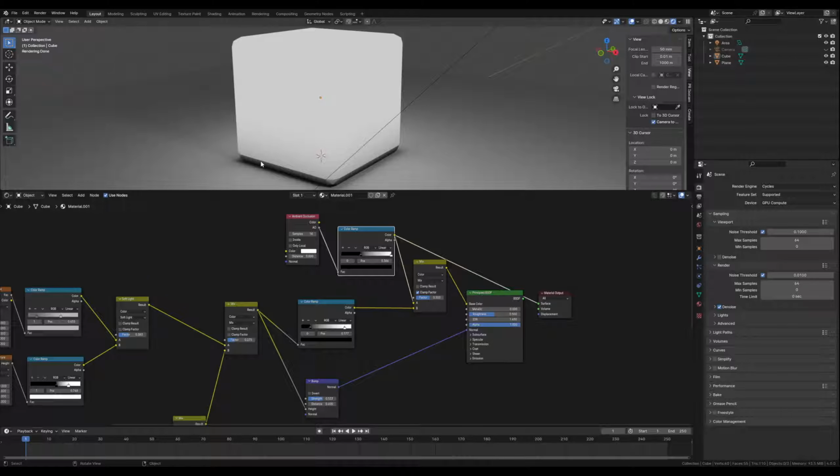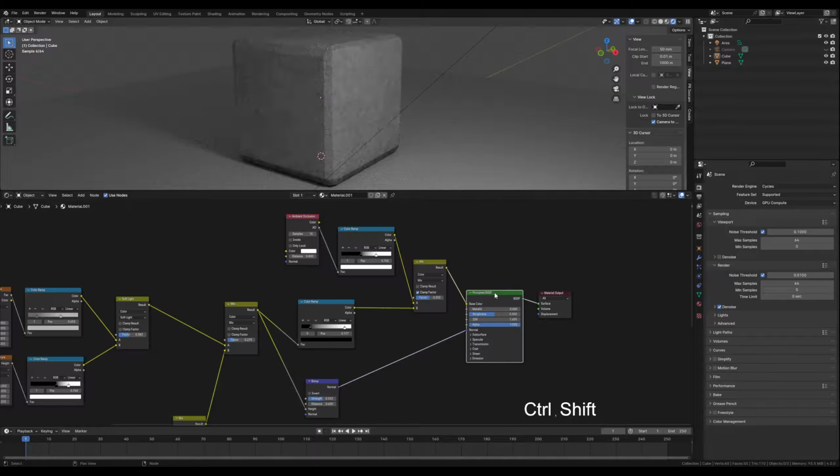There will not be much light in these places down there. Okay, let's change this a little bit. Let's preview the Principled BSDF with Control Shift left click.